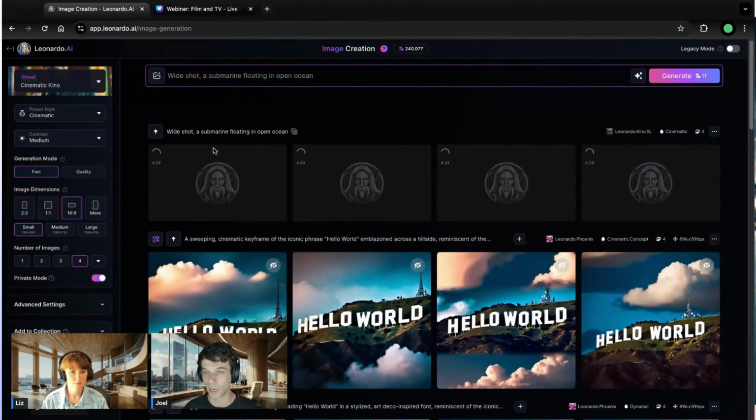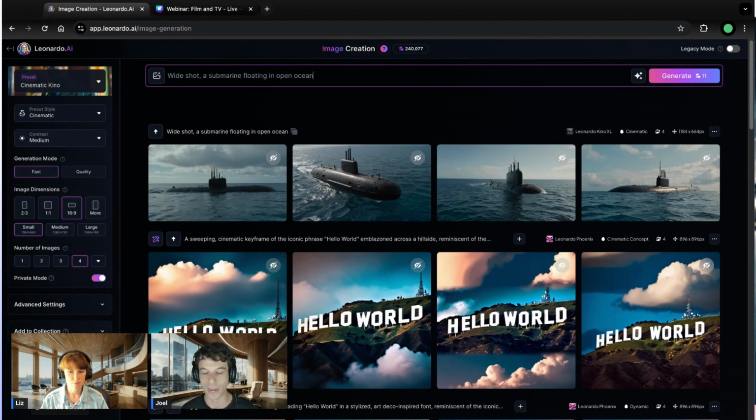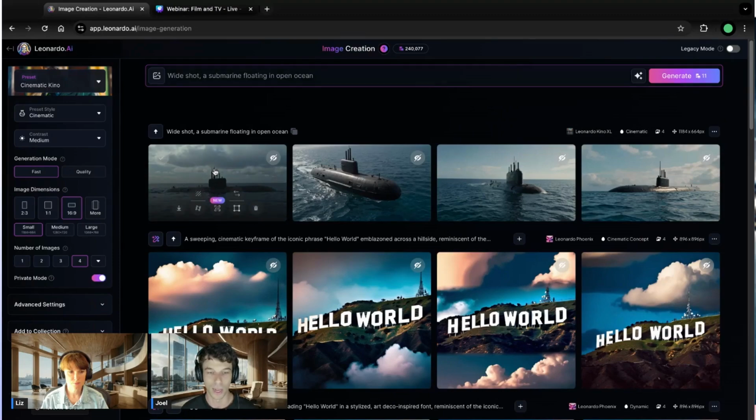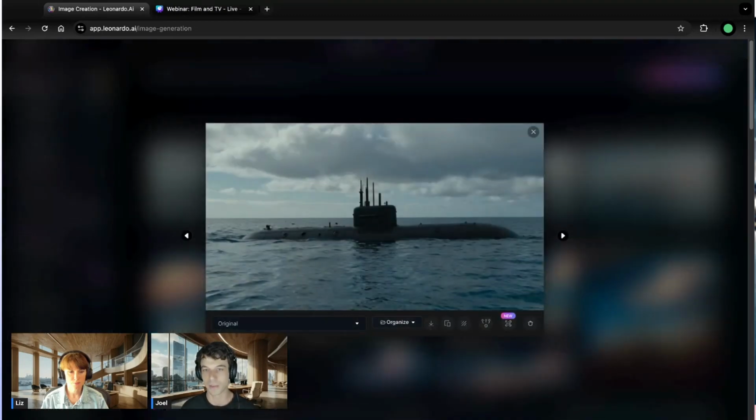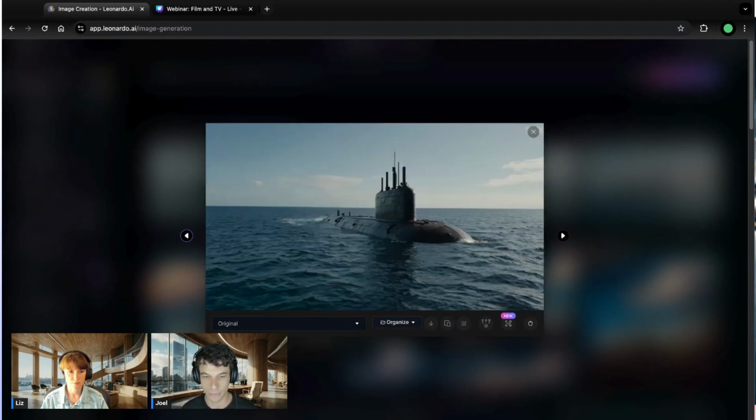Christopher asked, why Cinematic Kino over Phoenix? Phoenix is our foundational model, which is really great for prompt adherence and rendering text within images. It's extremely powerful. But Cinematic Kino and some of our other models are trained for very specific use cases. So in this example, Cinematic Kino is trained for cinematic imagery. So off the back, as you can see, we get pretty crisp cinematic images like the ones you're seeing here. This is our wide of our submarine, looking pretty good.